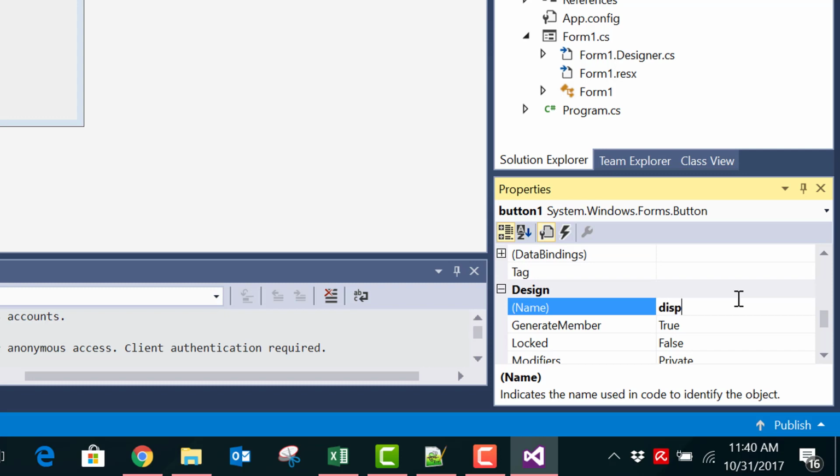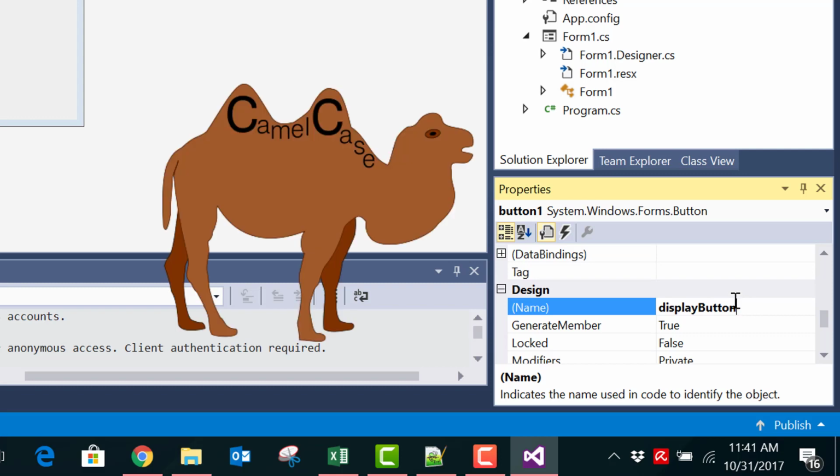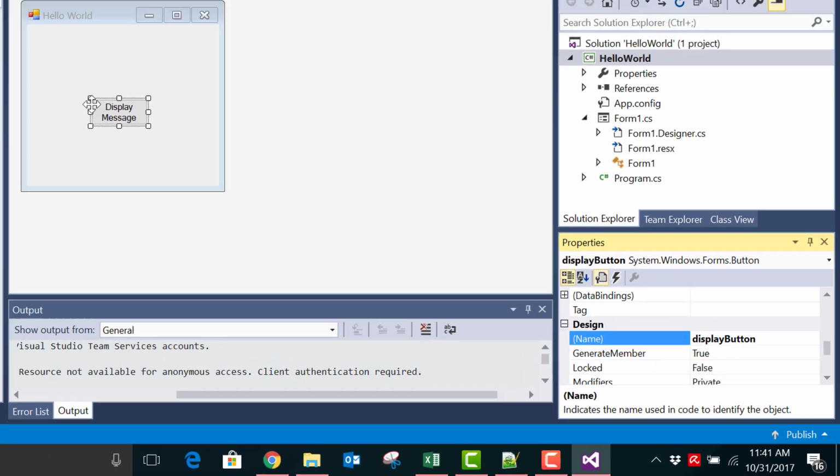So let's call it display button. Now the thing you'll note here is I wrote the first word in lowercase and the first letter of the second word in capital. So this is called camel case, and it's a standard convention used by programmers. So let's try and follow that.